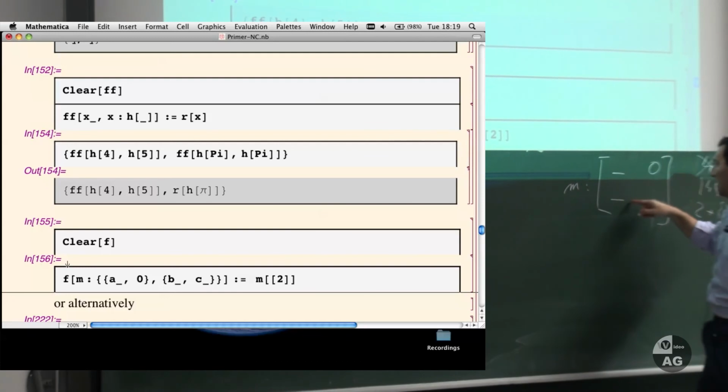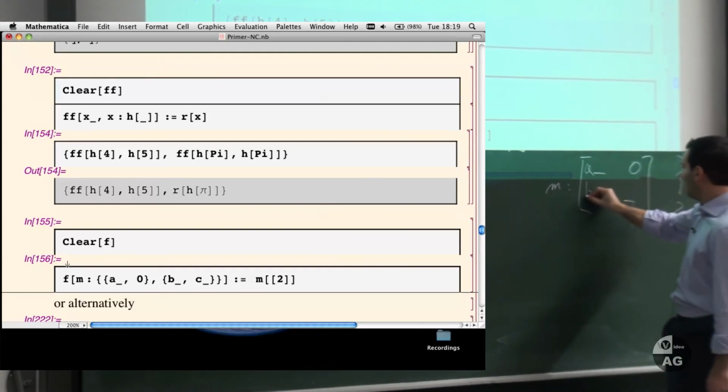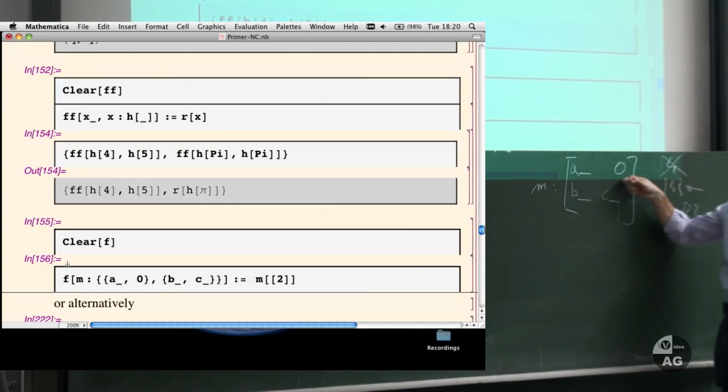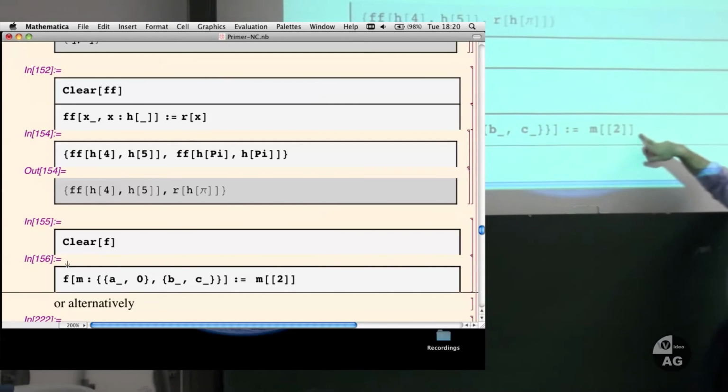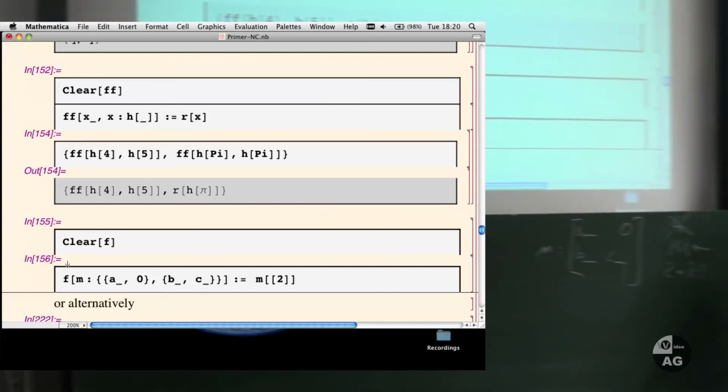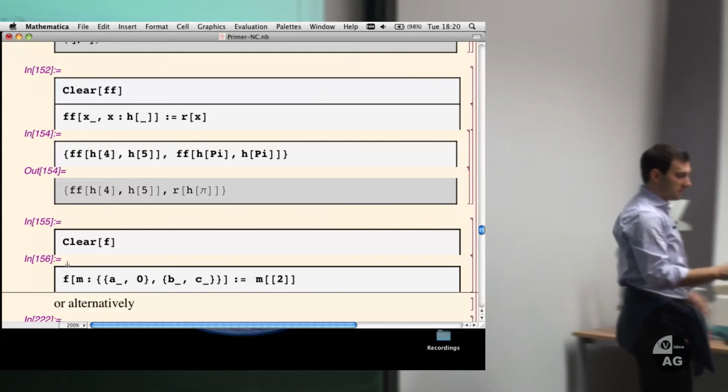And then I assign names. This is an A, this is a B, this is a C. 0 doesn't have any pattern. It's fixed. It's a constant. And if this is matched, what do I return? The list B and C. Yes.